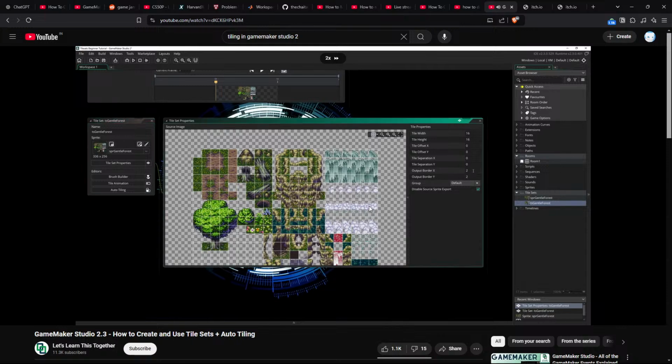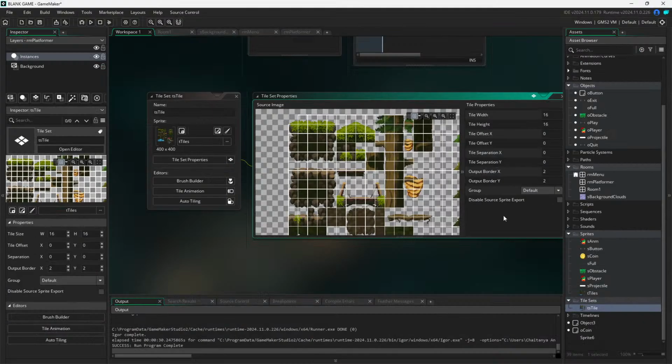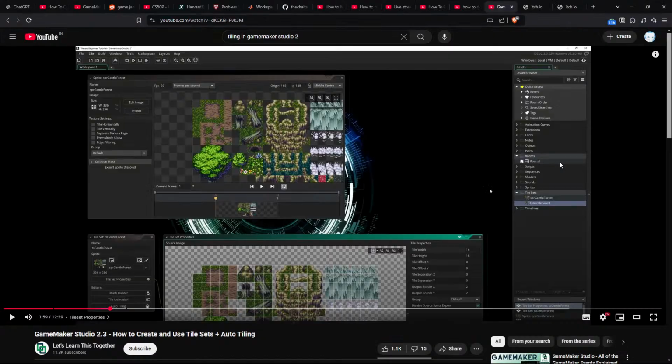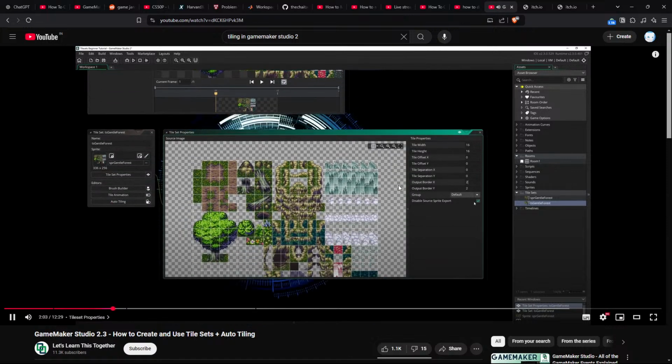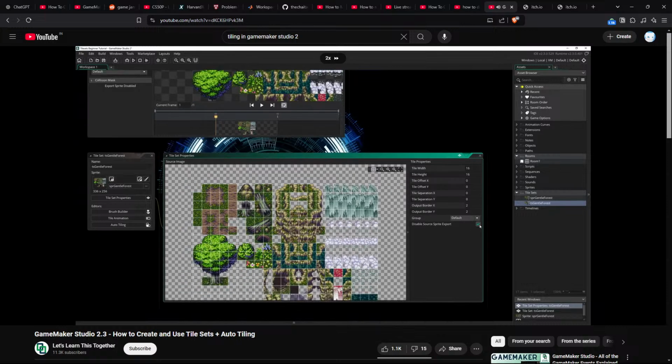The output border X and Y are if you're going to be scaling your game up or down, and it has to do with making your game run more efficiently, but we're not going to talk about it any more than that, but you can check out the manual if that interests you. And then disabling source sprite export basically means you are only using this sprite as a tile set. I'll just turn that on for the sake of it. Disable source sprite export. So if you are going to be using this sprite for something else, which I suppose you could, it'd just be kind of strange, then you want to uncheck that box.